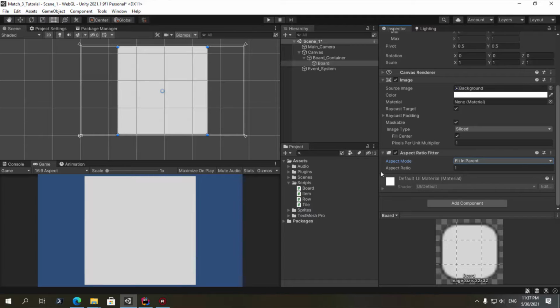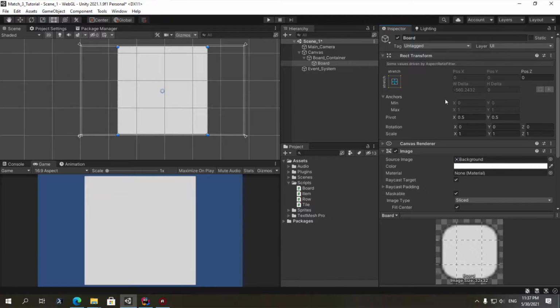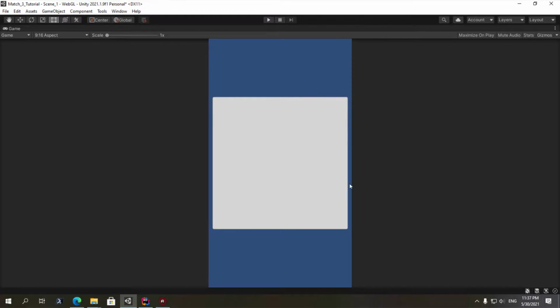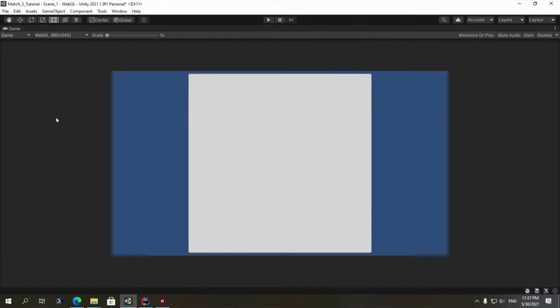So this will basically make it... I could have made it from this aspect ratio field here. This is just an oversight, sorry. So as you can see, it will always be a square, regardless of the resolution. As you can see, even with strange ones like this.